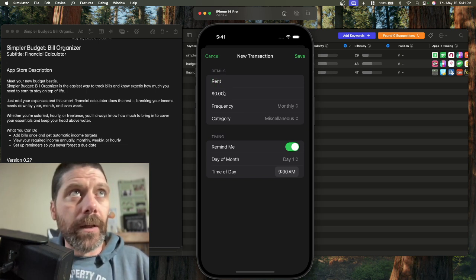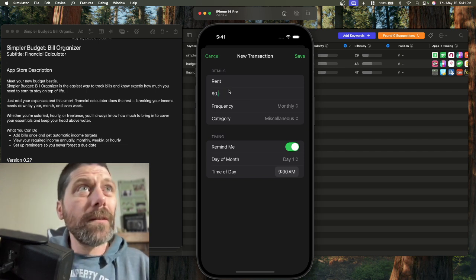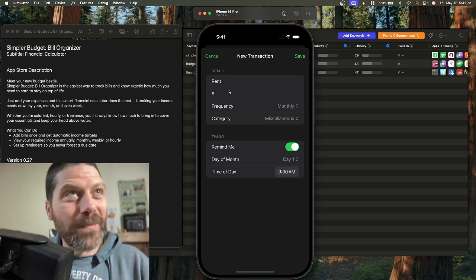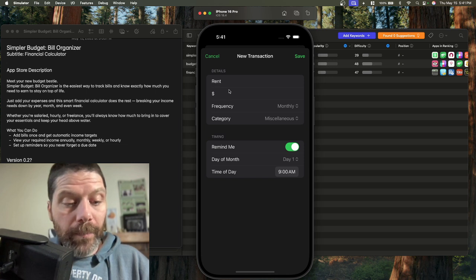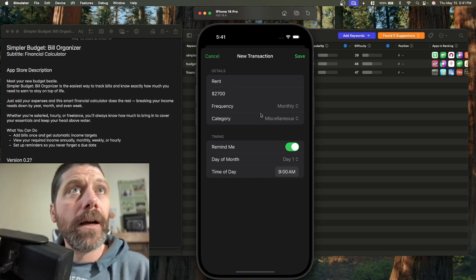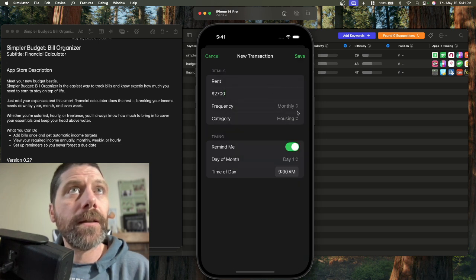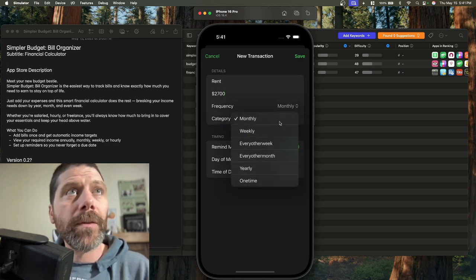And you put in here, and come on. I swear my computer, gosh. There we go. I'm not fighting my computer. You get 2,700 for rent, sounds about right. Category, we're going to put this under housing, and we can do monthly, weekly, every other week, every other month, yearly, and one time. And I thought that was pretty good.